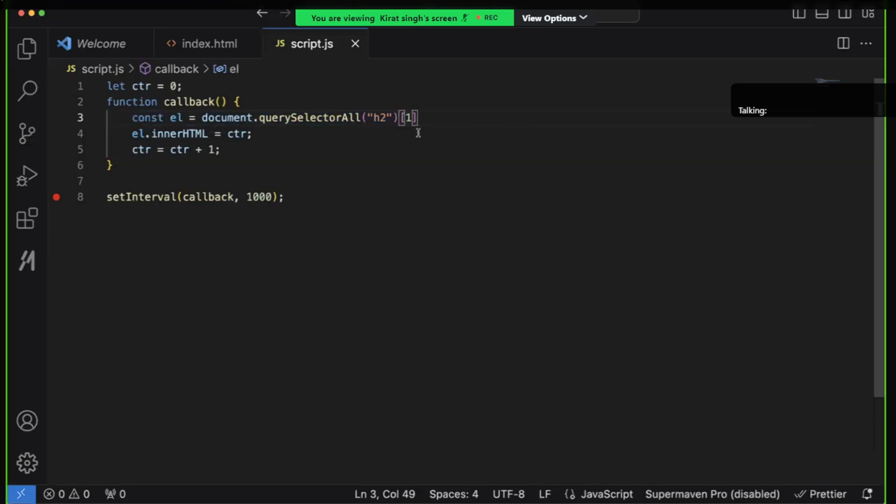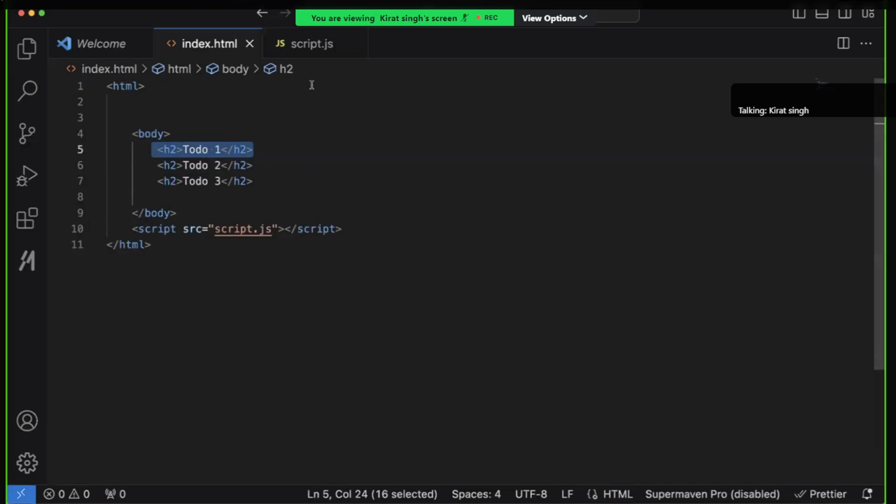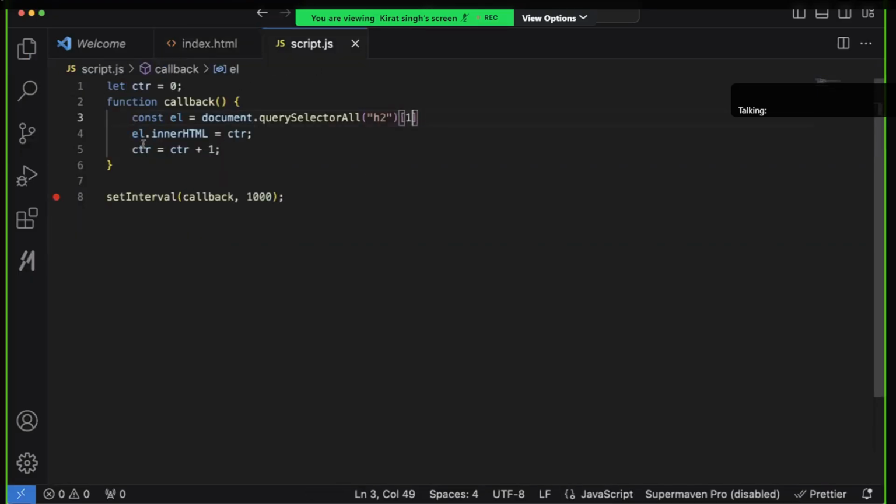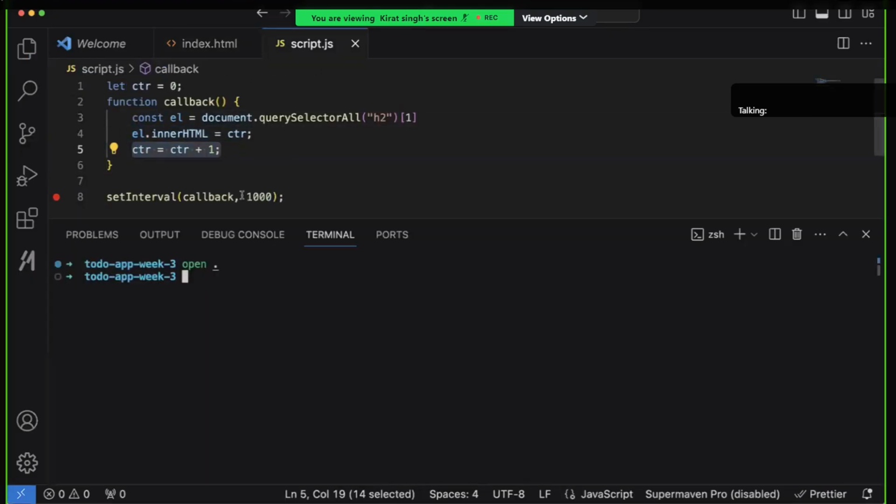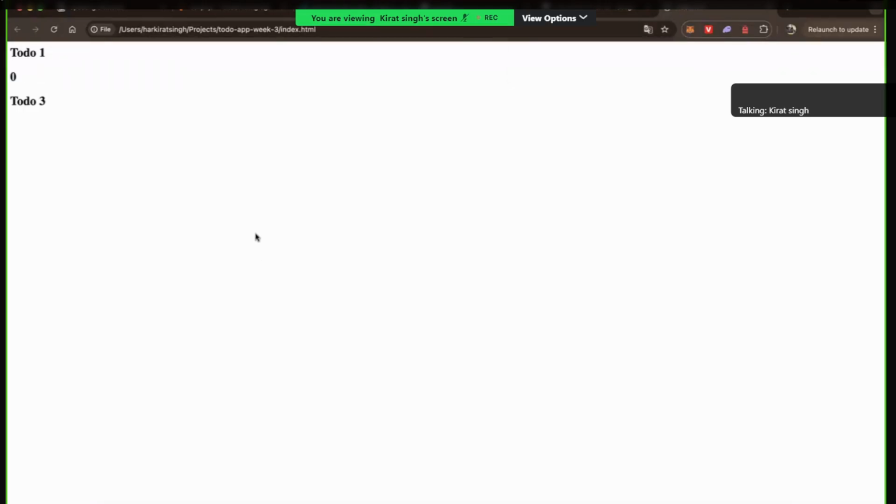This is zero based indexing. So zero points to the first element. One will point to the second element. Change the inner HTML there, increase the value of counter. If I open this and refresh, after 1 second, this becomes 0, 1, 2, 3.